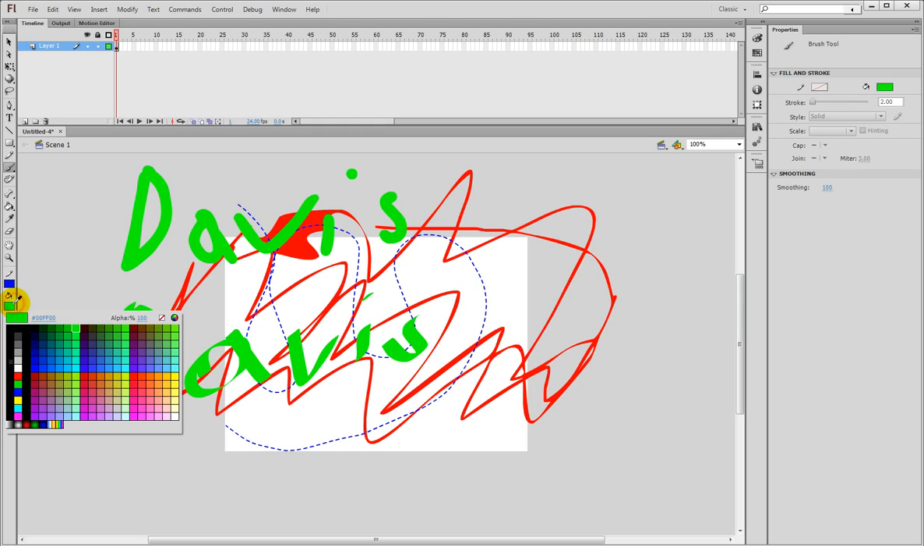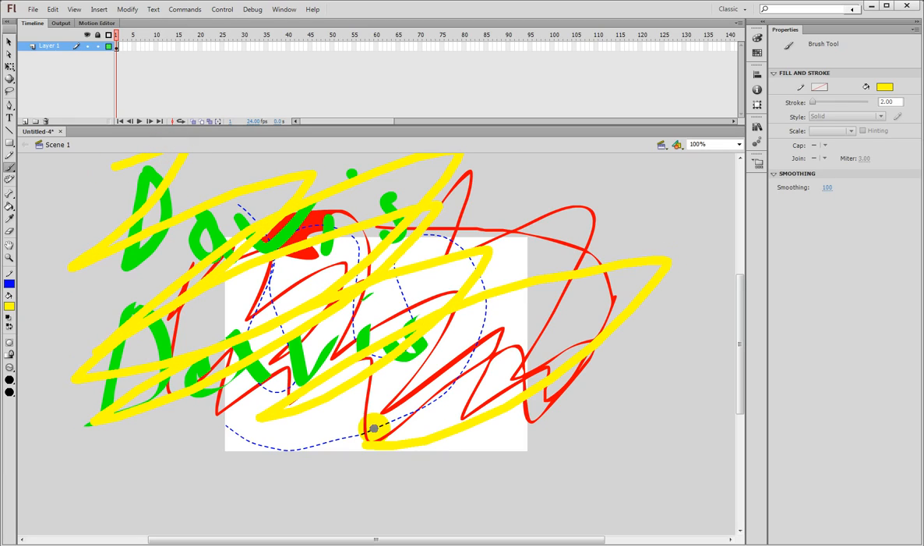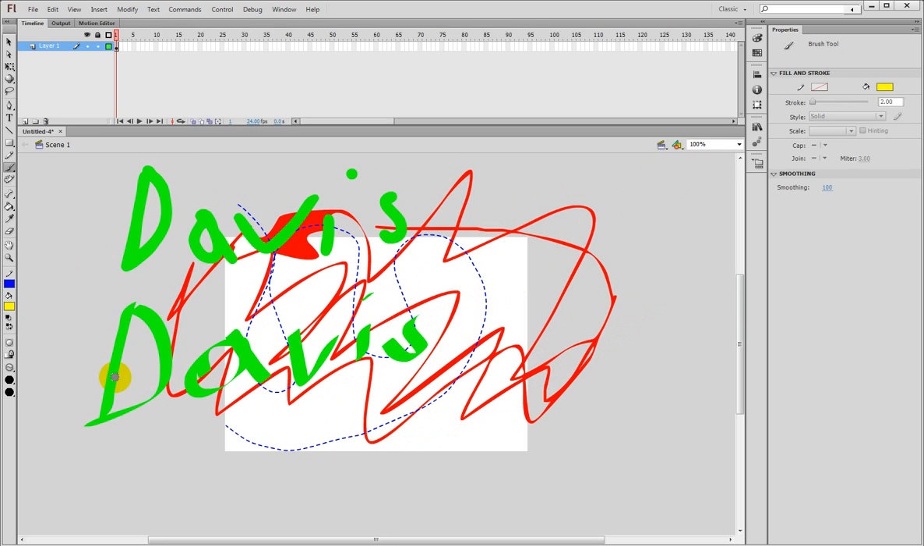And when you paint fills, all it does is when you draw on something, it'll overwrite the fills, but it'll never overwrite the strokes. So remember, my blue dashed line here is a stroke, and the green and the red is our fills. So I'm going to go ahead and scribble all over. You can see now that I've drawn over my stage, I've drawn over my fills, but the stroke is on top of the yellow that I've just drawn. So that's pretty much it for the brush tool in paint fills mode.